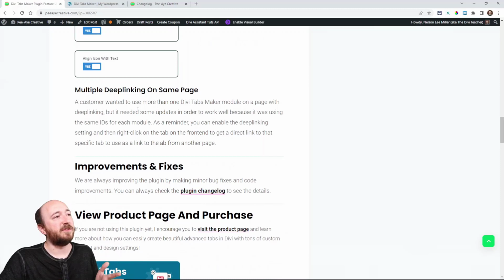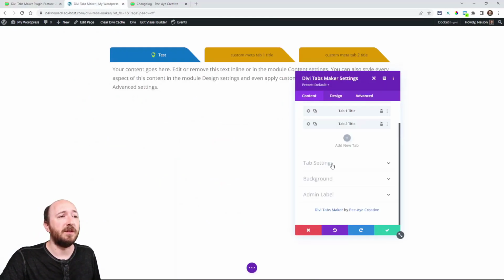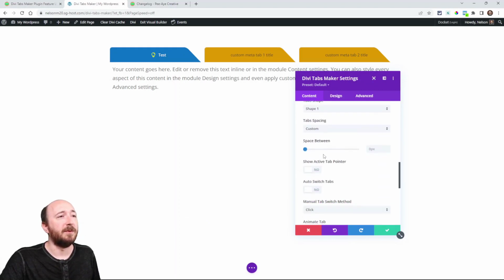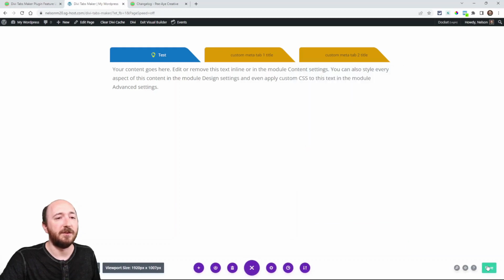Next one is multiple deep linking on the same page. So we had a customer who wanted more than one Divi Tabs Maker module on the page, but what we were finding is that he had one in the actual header. I don't know why it was in the header, and then one in the page, but the IDs of the tabs were the same, therefore it wasn't working right. So we've improved that. So deep linking, first of all, make sure it's enabled, go to tab settings, and then you can come in here, it's at the bottom. Deep linking is enabled.